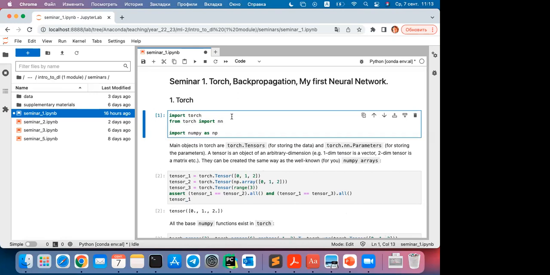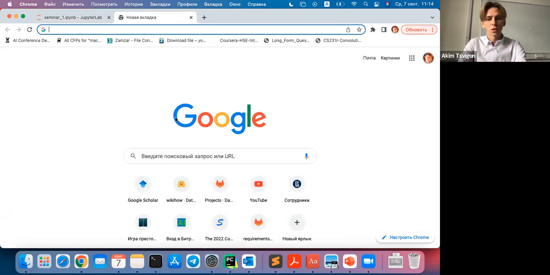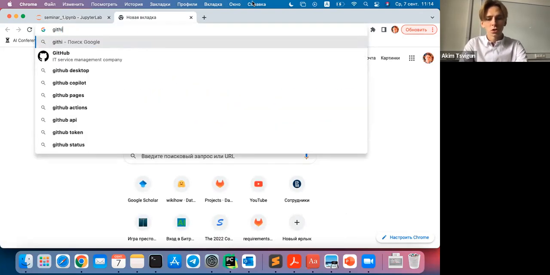As for Torch, this is the most popular framework for deep learning, and interestingly, even 3 years ago. Can we open it somewhere? Yeah, sure. You can use the GitHub. Well, 1 second, I'll send the link. Yeah, sure.